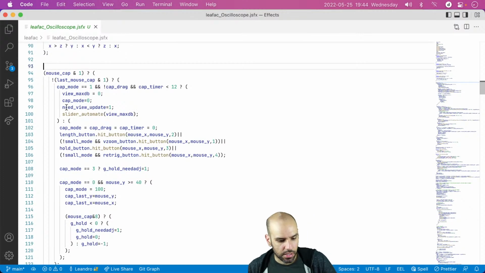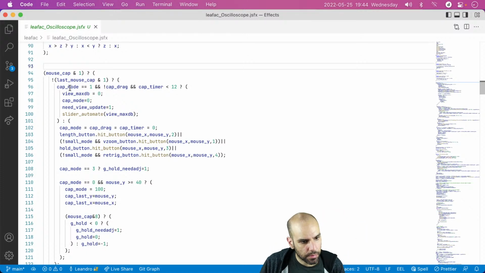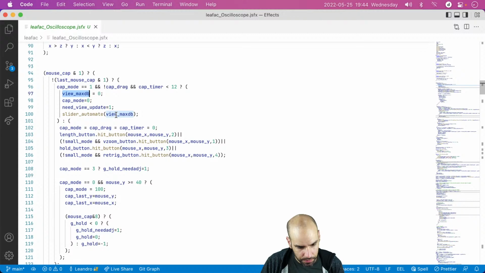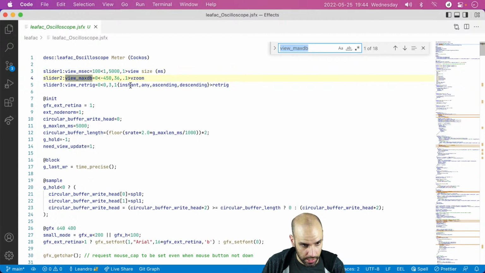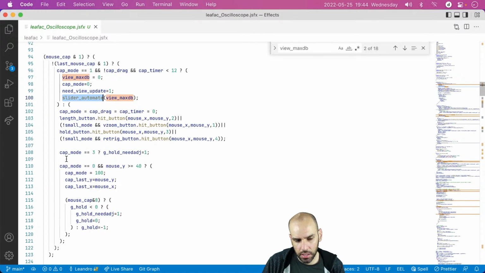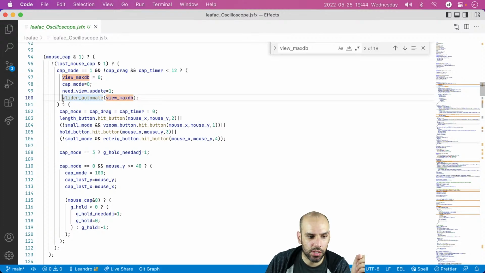And we get to the meat. This is us dealing with the mouse interactions. So I think we can skip over this block. But it's interesting to note that they are being explicit about the slider that they are changing. So view max dB. That's slider number 2. And they're being explicit about this. I never really understood, and I don't understand to this point, why you would call slider automate. Because it seems like if you don't, so let's first take a look at what happens now. So we are talking about the second slider, okay?